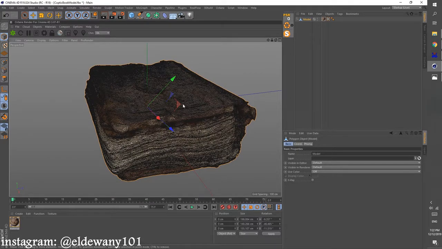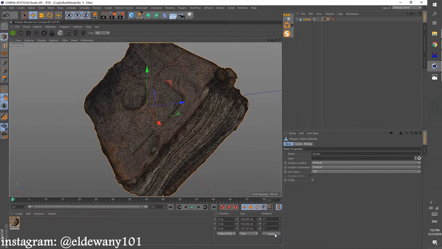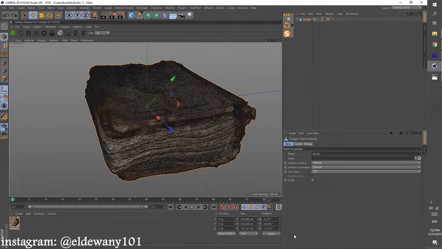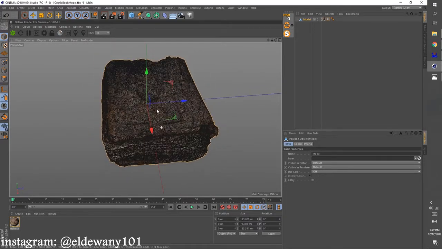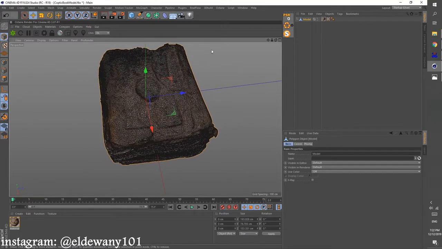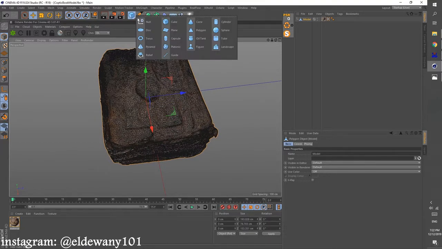So I will just reset all the rotations, so 0, 0, 0, and just click apply. Of course, but now I have to enable the axes first. 0, 0, and 0, and just click apply, and that's it. Ta-da. Okay, so to start modeling this, we will need just to add a plane.